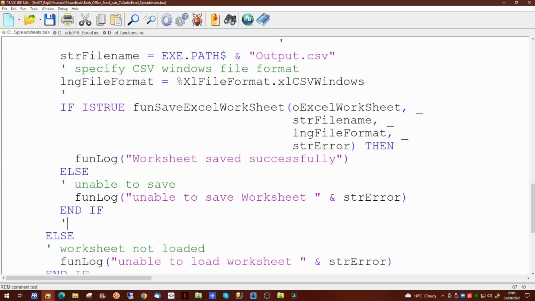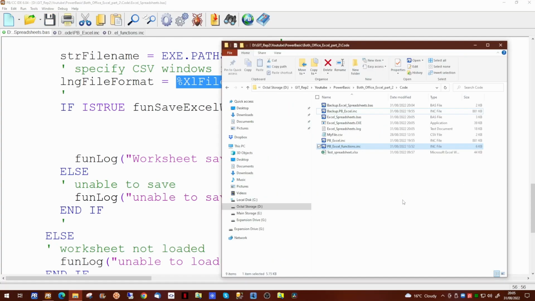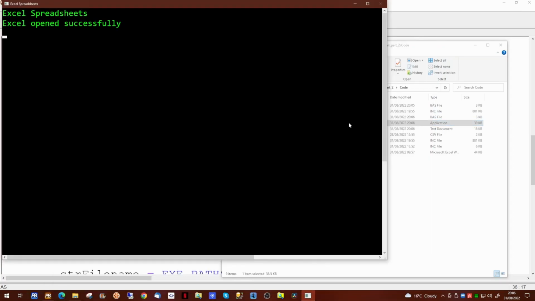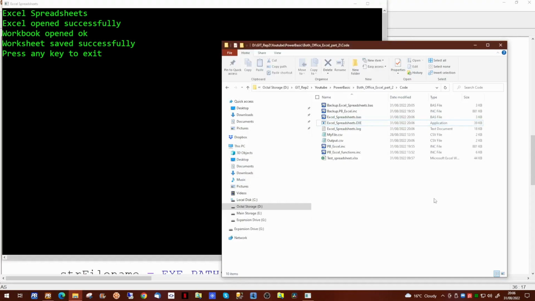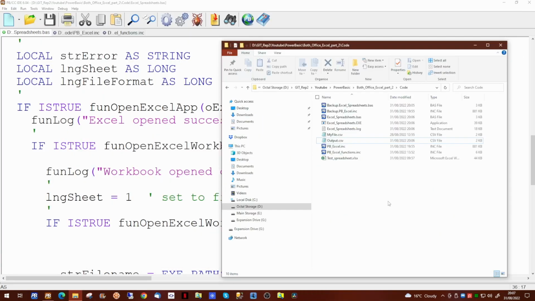This allows this function to be quite generic. All you need to do is pass it a long variable containing the type of the format that you wish to save in. So this is going to produce an output file, output.csv. If we try running the application now, Excel will be instantiated, the workbook is opened, and it's telling us the worksheet has been saved. If we look in the folder, we'll see there is now an output.csv file, which contains the data we would expect. So this is a basic functionality we had in the last video.